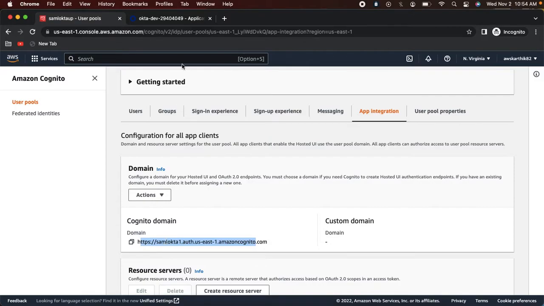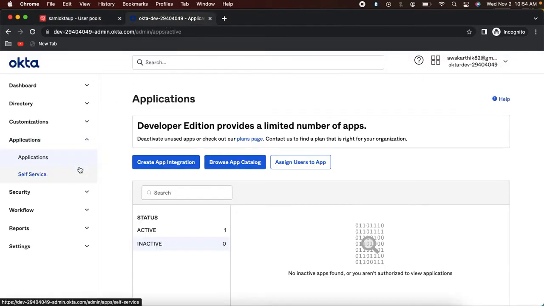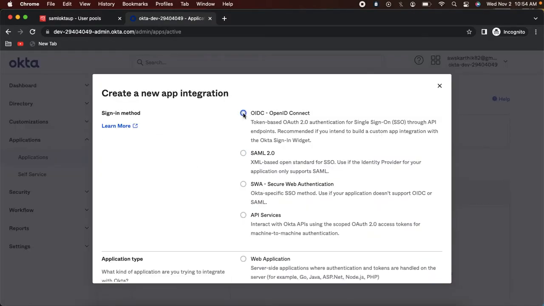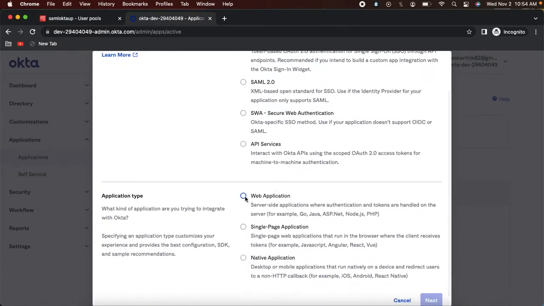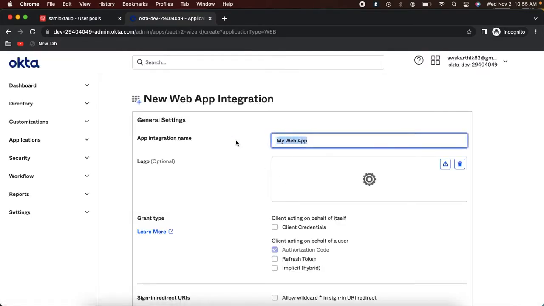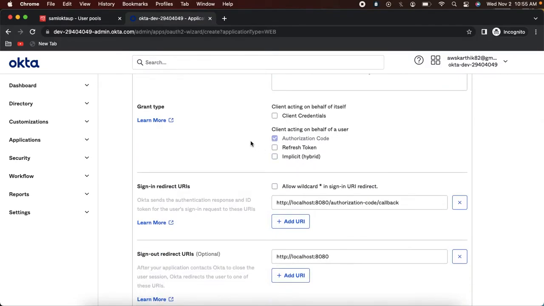But before doing that, we need to make some changes in the Okta configuration. That is basically configure Cognito as a client in Okta. So let's create an app integration in Okta with OIDC protocol. And for Cognito, we consider Cognito as a web application. So we select the web application option, click next, and name this app as Cognito OIDC client. And by default, Okta selects authorization code flow, which is fine.